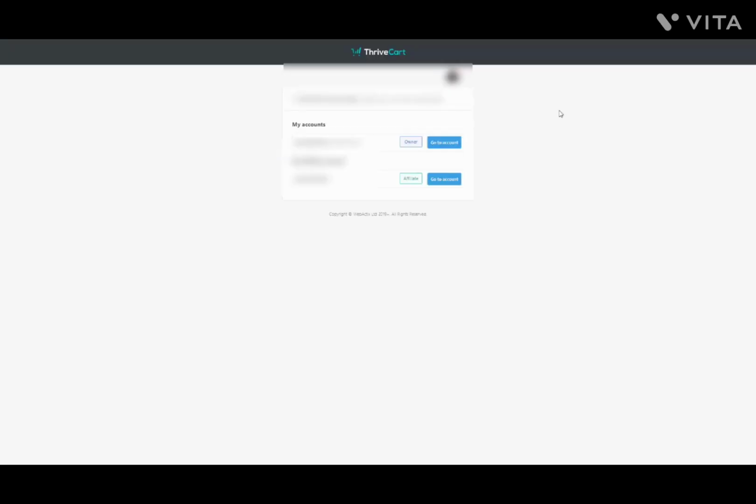Welcome back. Now you can access your Stripe account through your shopping cart. And you're now looking at a shopping cart called ThriveCart. And you may have a different shopping cart system, and so your process may be slightly different. We are going to go inside of our account, and then we're going to go inside of our profile so that we can connect Stripe to our shopping cart.